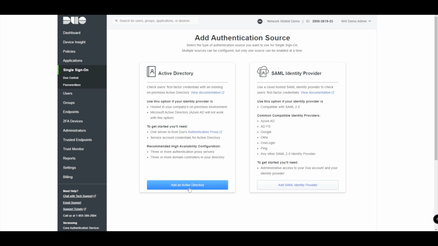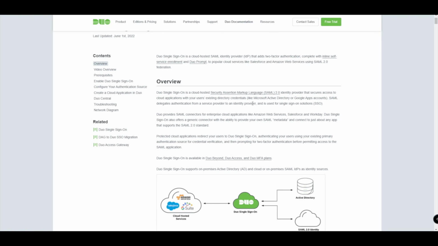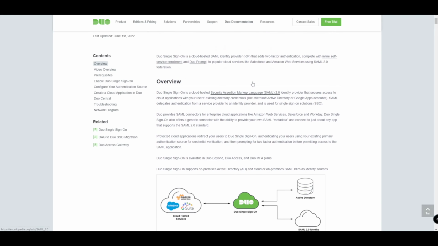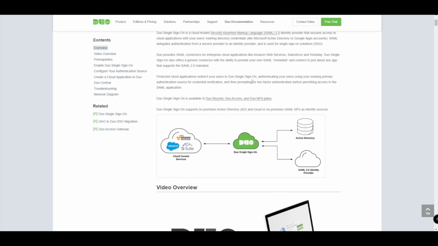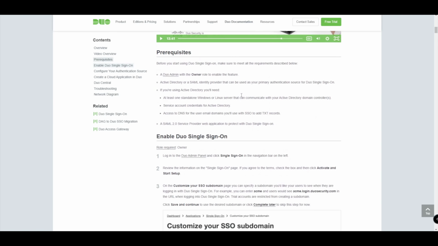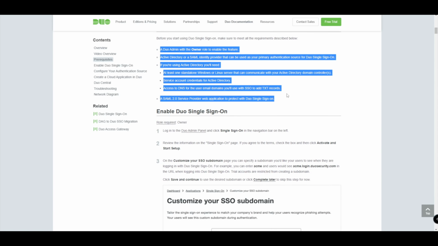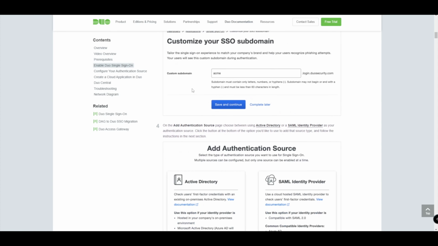Before we click Add an Active Directory, I want you to click View Documentation, because this is the documentation we will use to run through the configuration and make sure that everything is configured correctly. The Duo documentation is pretty good and pretty up to date, so you can follow through the prerequisites, what you need in place. You can see a list of prerequisites, some that I've already called out, and then you run through the steps here.